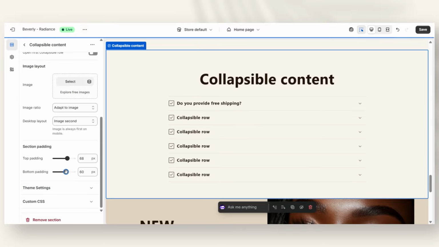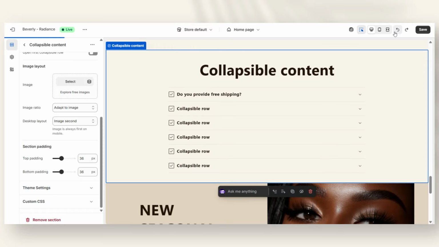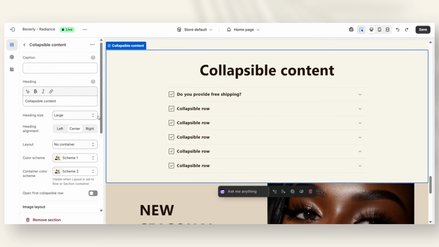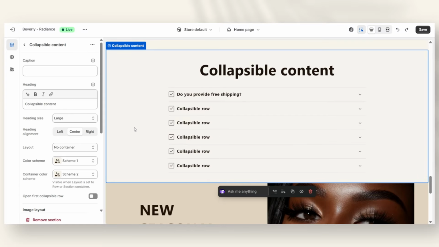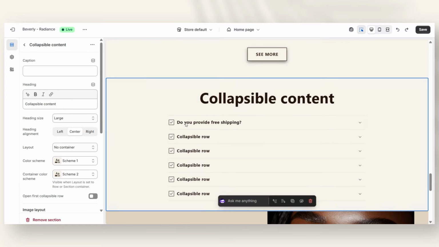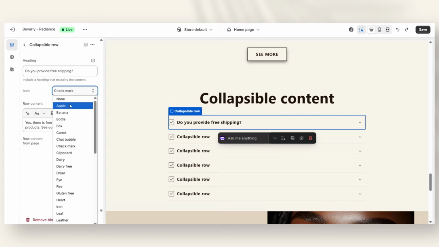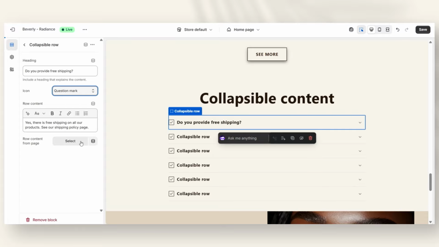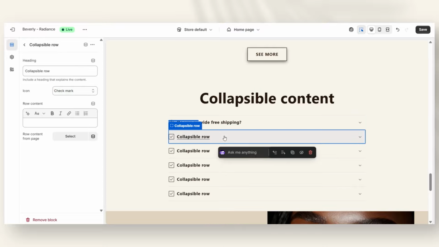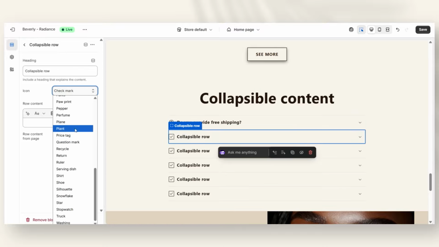Another setting you might find in the collapsible content section is the ability to adjust the style of the icons that appear next to each question. For example, some themes let you choose between a plus sign, a downward arrow, or no icon at all. Choosing a minimal icon that fits your brand's aesthetic can help elevate the design of the section.